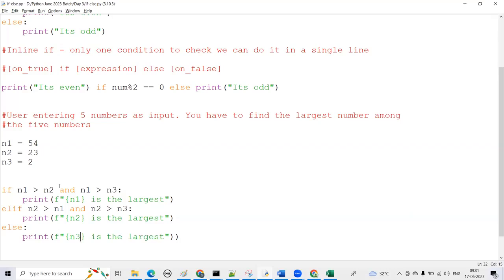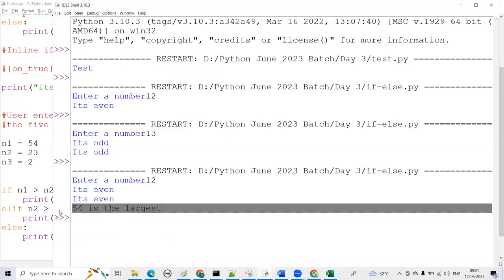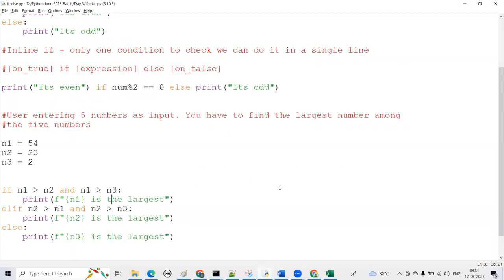So if I run this, unmatched, we have an extra bracket here. Till number 12, even 54 is the last. Clear, guys, how to approach this kind of problem if you face any?